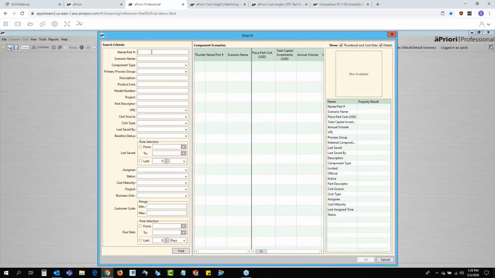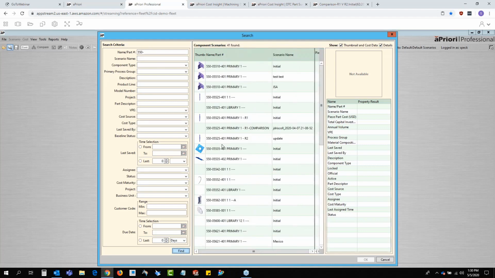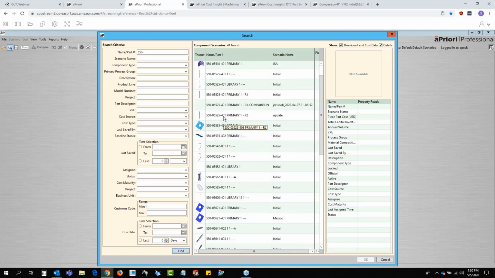So that means that within aPriori Professional, I could go in and search for a given part, and that part is the one that we were just looking at, the 550 R2 part. That actually is up to date, real time, so that within the different applications, you can access this and know that your definition is up to date.